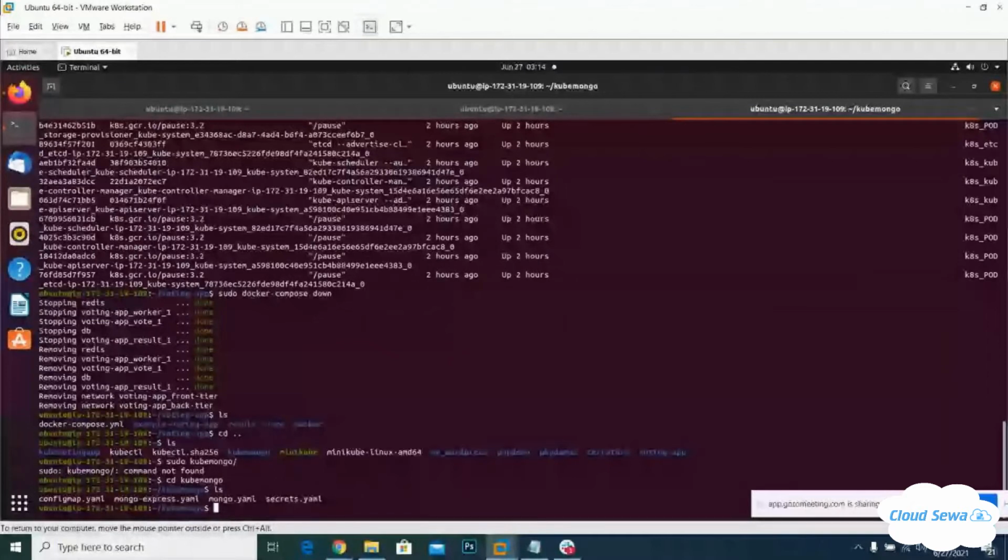So we have various files in here like secrets, Mongo, Mongo Express, and config file. These have different purposes. Like in secrets, we keep the confidential files, keys like passwords and usernames, and we specify this secrets file in this mongo.yaml file. So in order for this mongo yaml file to run, we need a secret file as it contains all the passwords and other important files.